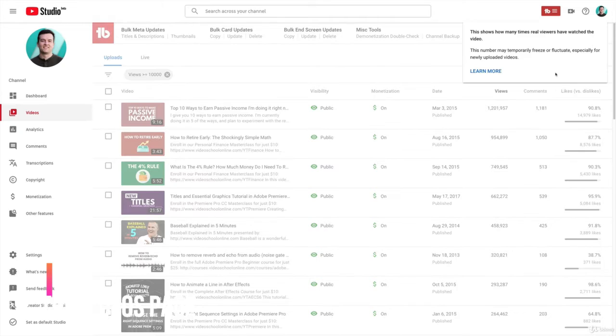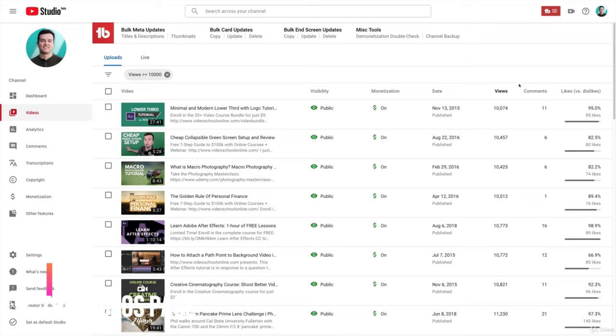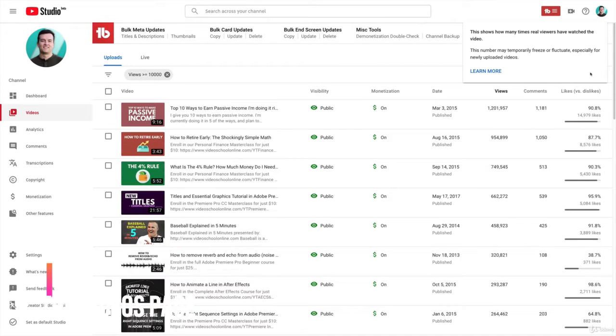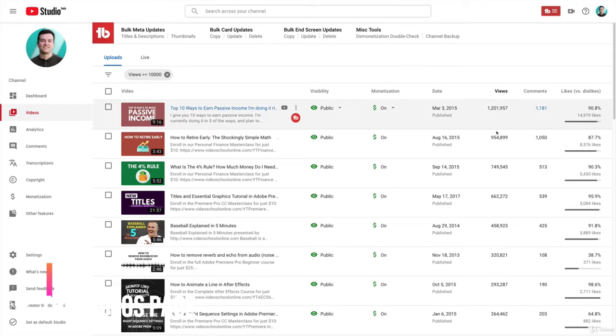Now, if we click on any of these columns, it will reorder it in terms of highest to lowest, or if we click it again, lowest to highest. So if we want to see our videos with the most views, for example, we can click that views column, or we can click the comments or any of these to see sort of the greatest to least.